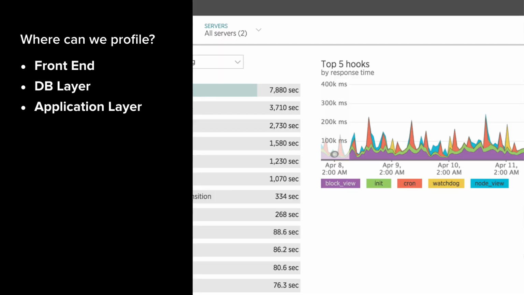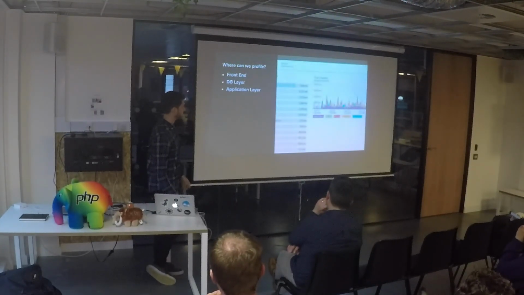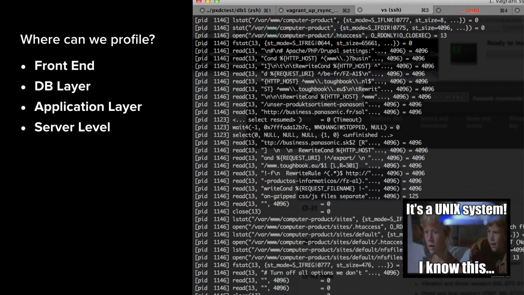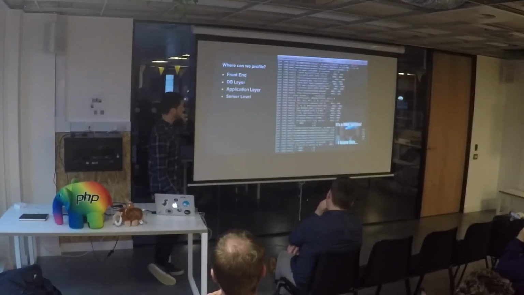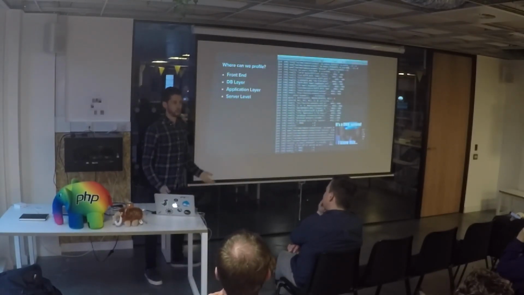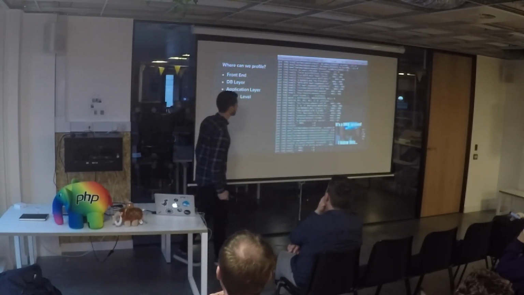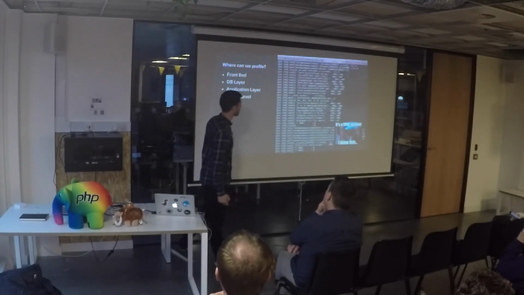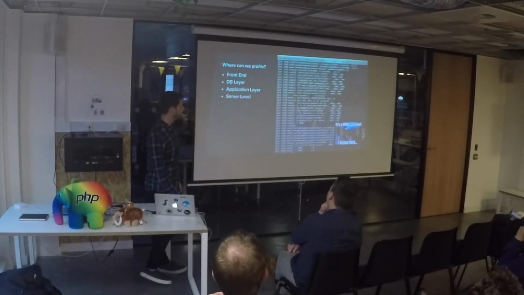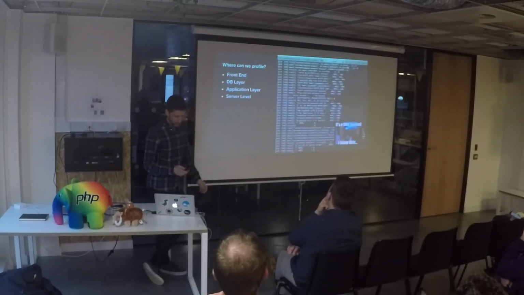We can do it at the application layer in production. So that's New Relic. You can't see much of it. I don't know why. At the server level, so this is strace, you can actually connect directly into the PHP process and see exactly what it's doing. So it's reading things here that you probably don't want to understand. But when you get a seg fault and your hosting provider is saying no, it's the application, and you're like, no, I think it's the server, you might have to go to that level.